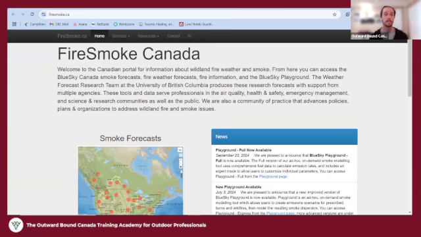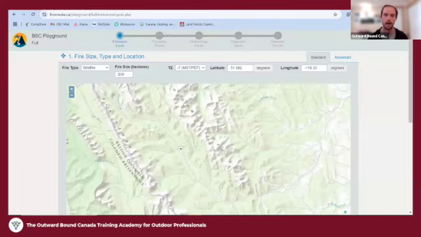So using this can be a good tool to figure out if you're going to have views, are you anywhere near a fire, and deciding maybe not to go to a location based on your proximity to that fire. Each province also has some similar tools, but this one covers the entire country. And has a cool map that you can play around with.